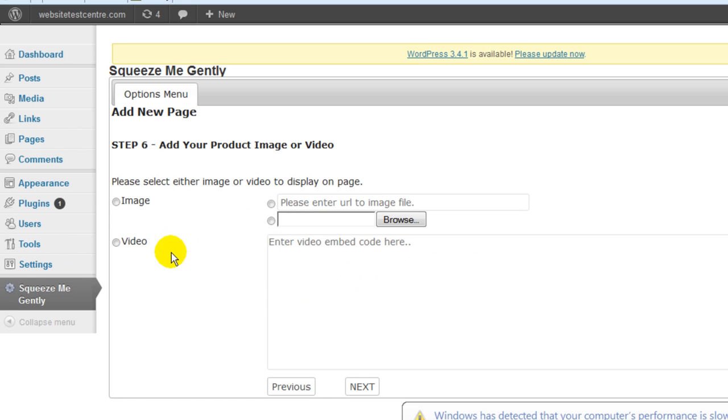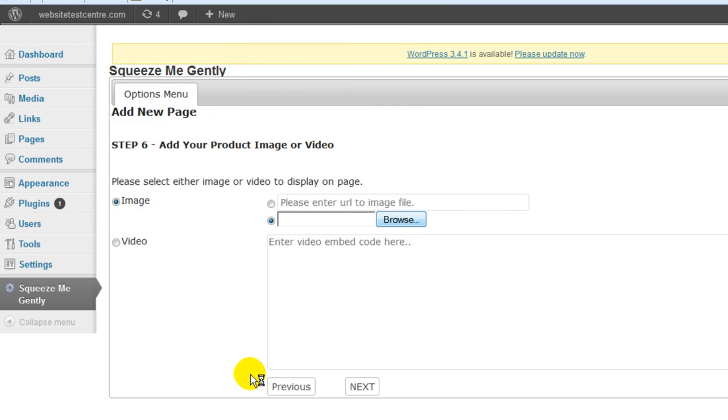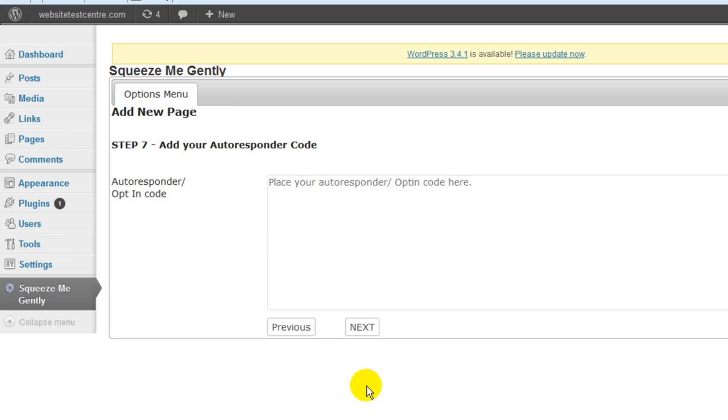And then the next step is to add a product image or a video. So you can either select the radio button here for image, or this one here for video. I'm going to go for an image. If you want to put a video, just select the radio button and enter your video code in here. So I'm going to upload my image from my computer again. I click on browse, and basically I'm going to select my image, and it's this one here. And that's there, so click next.